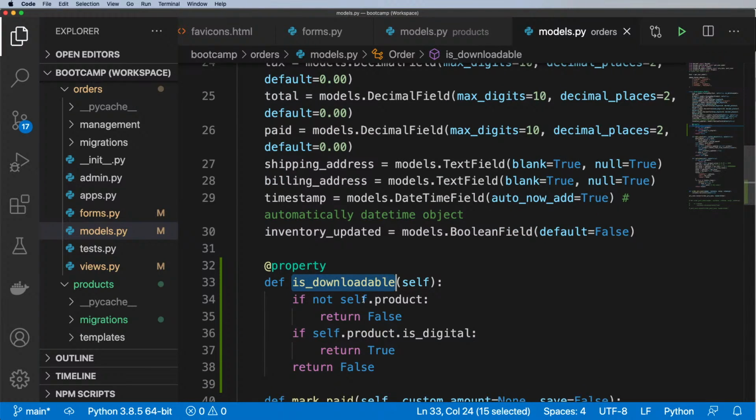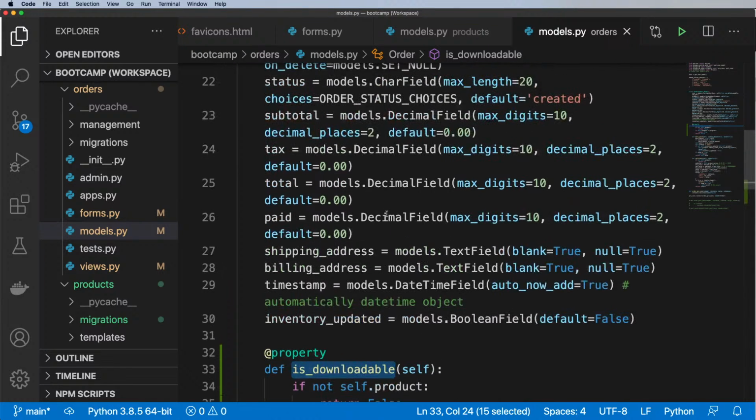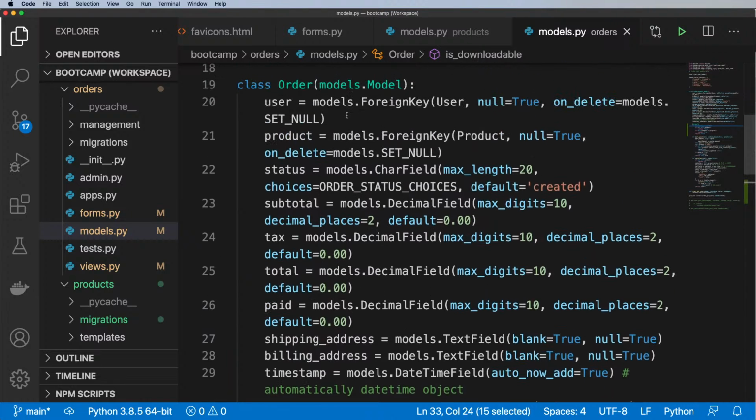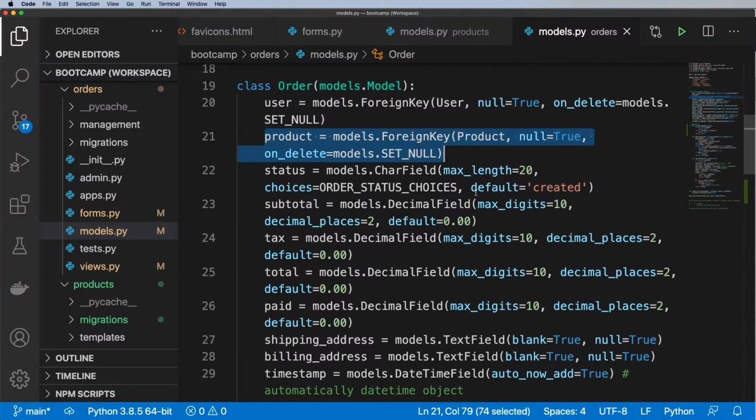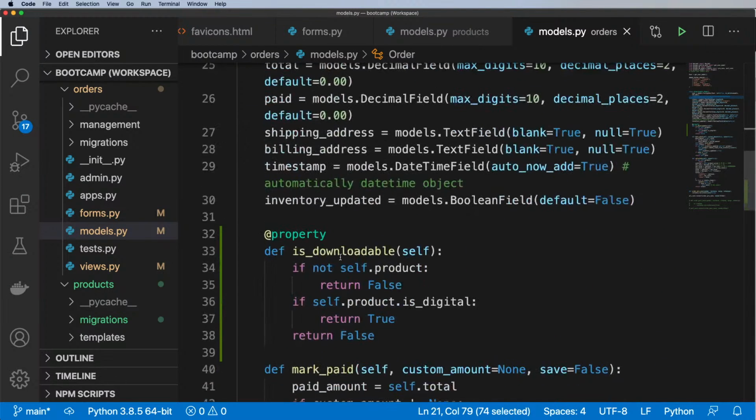This is a really good candidate for a property method, whereas the order now is definitely not built off of something our Boolean values would do. It would instead be looking it up based off of the product itself. Okay, so I'm going to go ahead and save that.